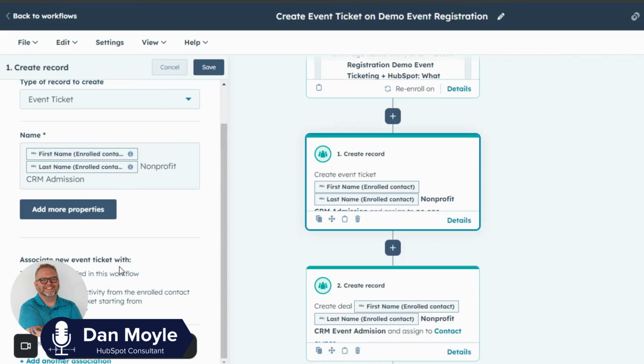And we're going to actually take the last 30 days of interactions with this contact and show it also on this event ticket record. That means that any time they've viewed one of our websites in the last 30 days, anytime they've interacted with social media, we can see that on the event ticket as well.